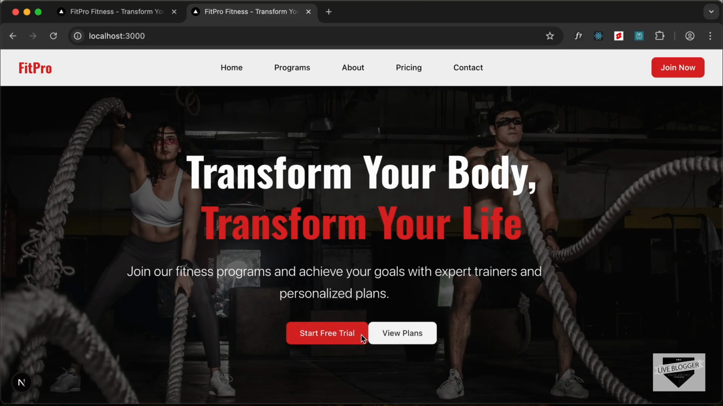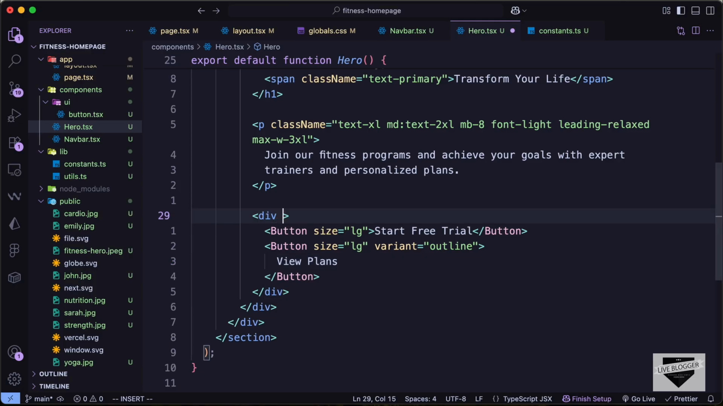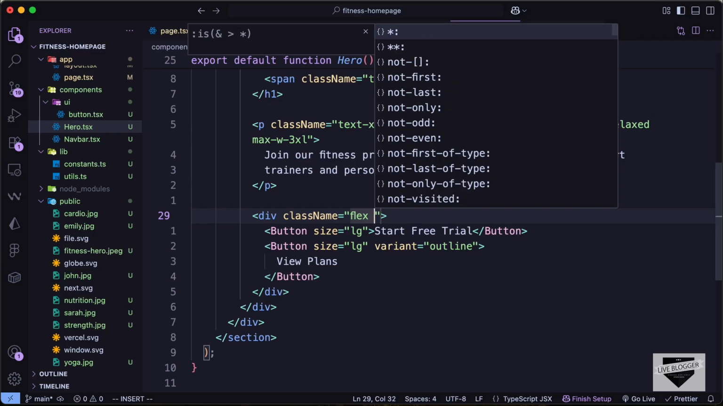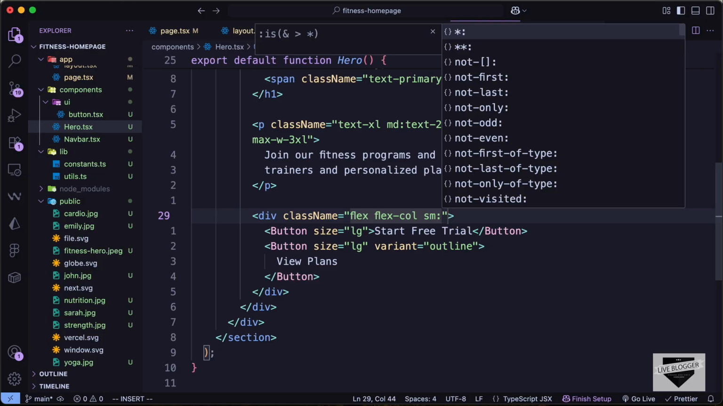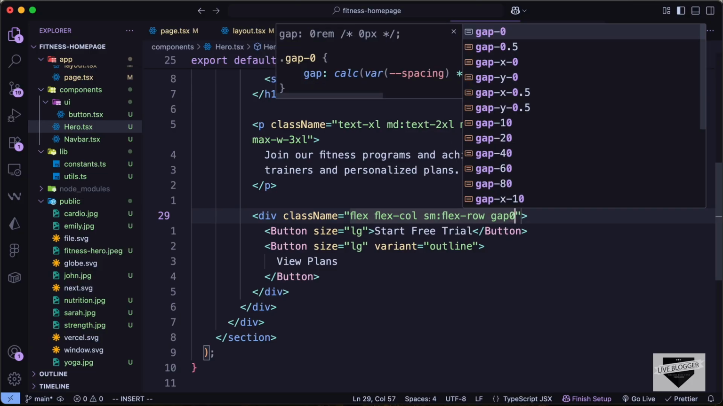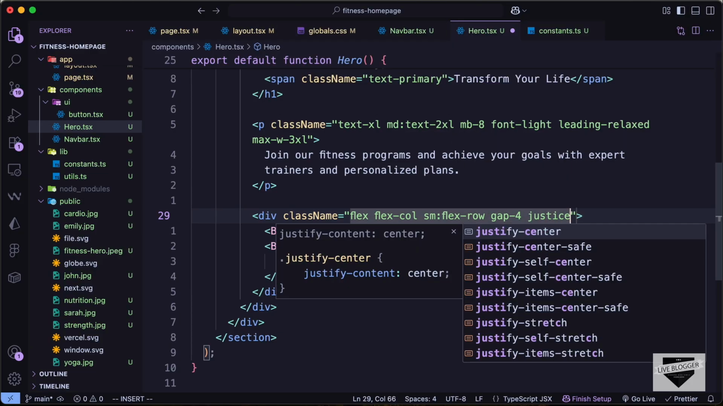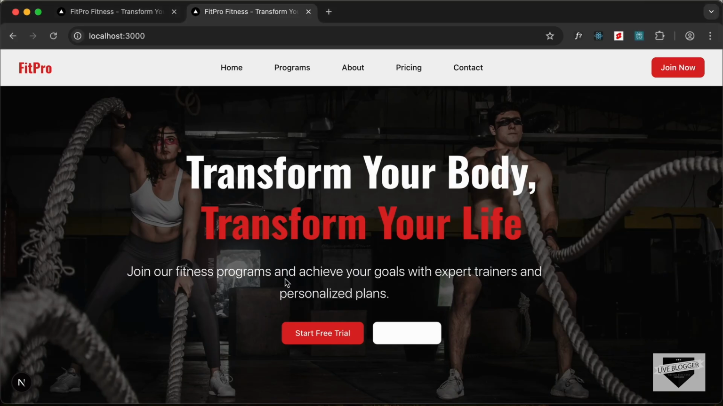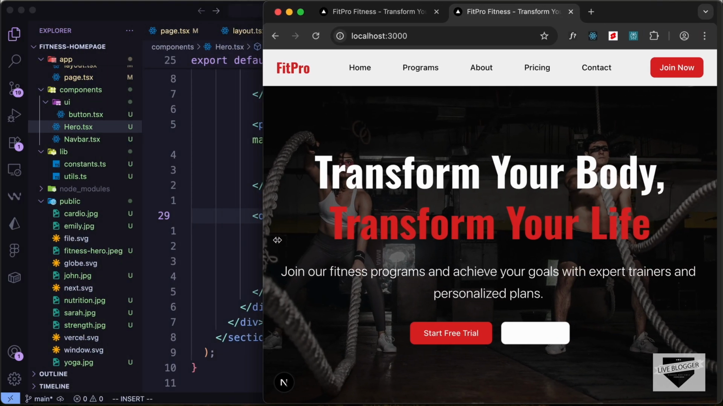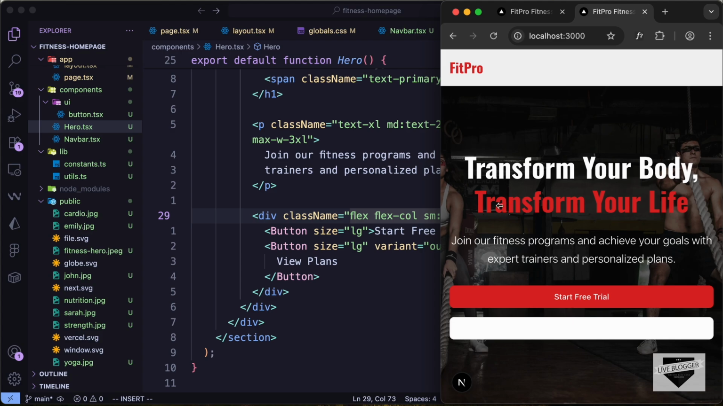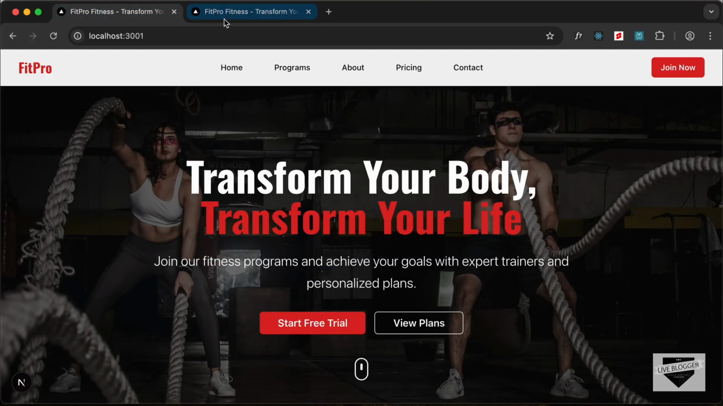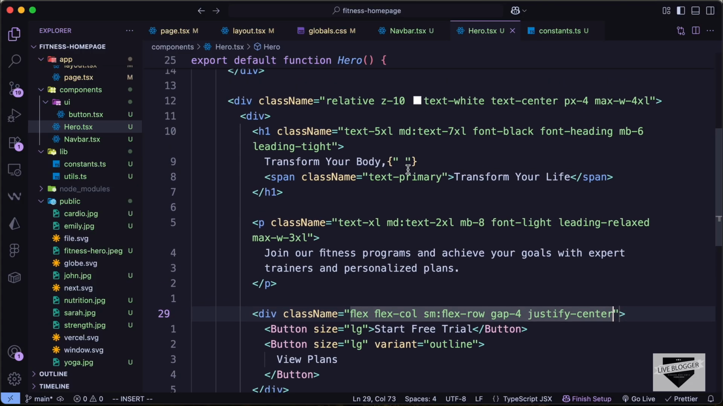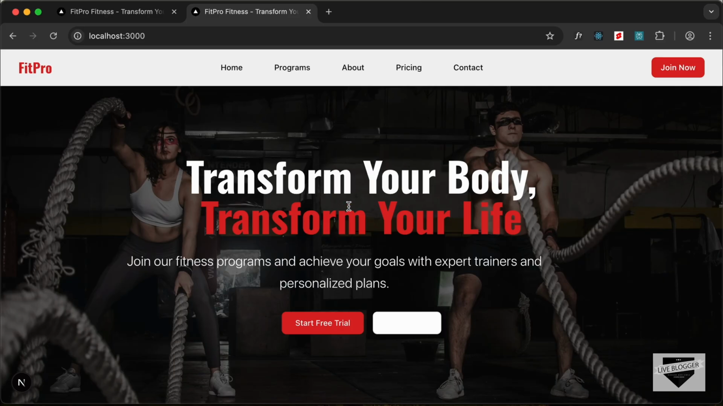Now let's also add some gap between these buttons. So here for the div, let's type class name, let's type flex, and let's type flex col for smaller screens, and for larger screens let's type flex row. Let's add a gap of 4. Let's type justify center. So this is how it looks on larger screens, and on smaller screens this is how it will look. Now I think the line height of this is not correct, so we need to make it even tighter. So let's go back over here to the H1, and here let's type leading tighter. So now the line height seems to be correct.